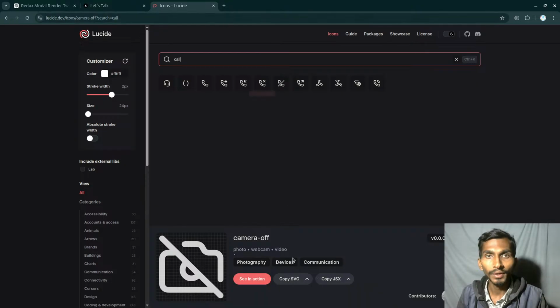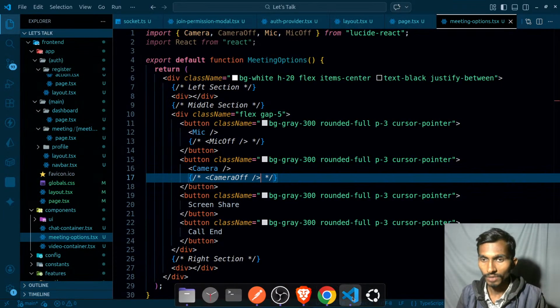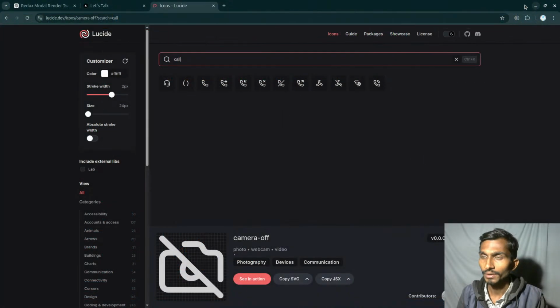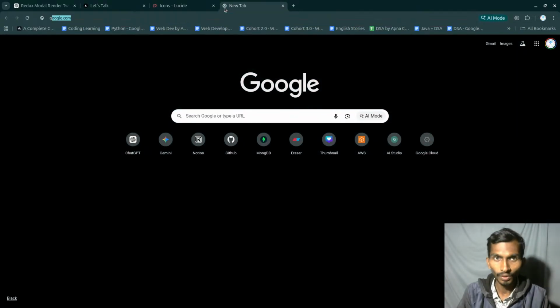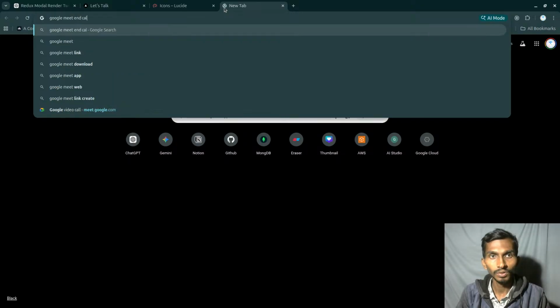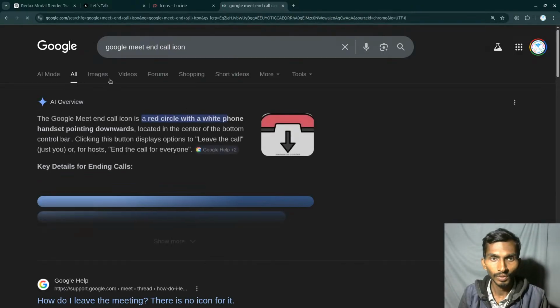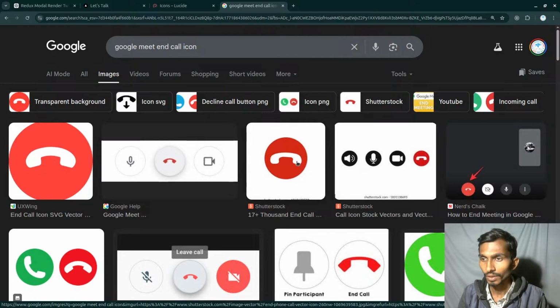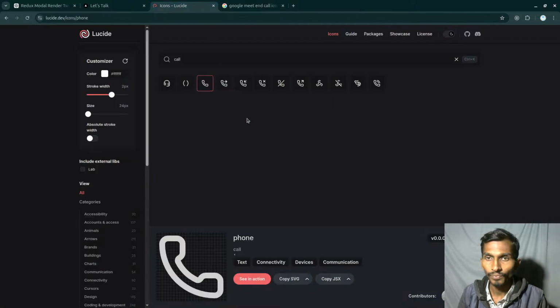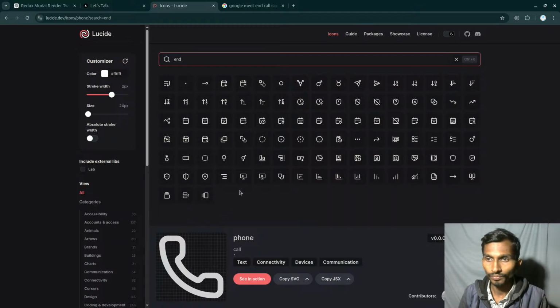What kind of icon do I need to have, especially if I want to check this? There should be a red color icon, right? Google Meet and call icon, how will it be looking? So this is how it actually looks like, red color, and that's it. Quite great. Okay, in that case I can go with this one, and I will be changing the direction of it. Do I have any related something here?